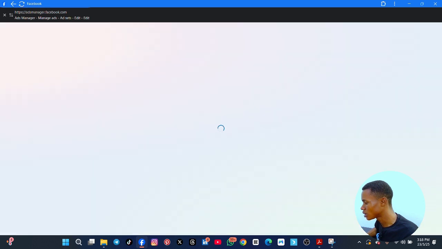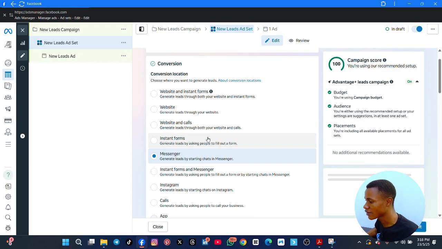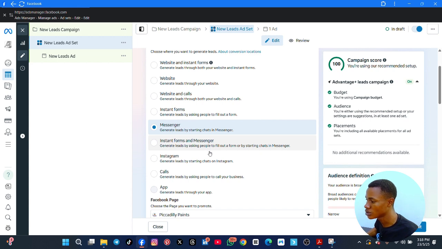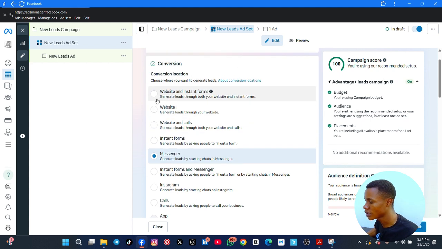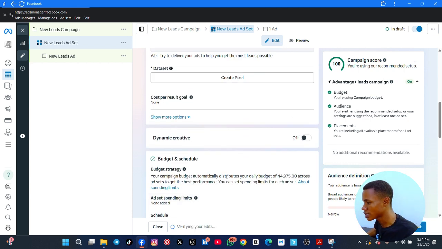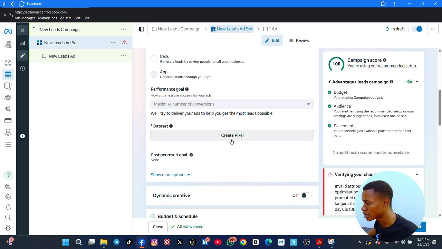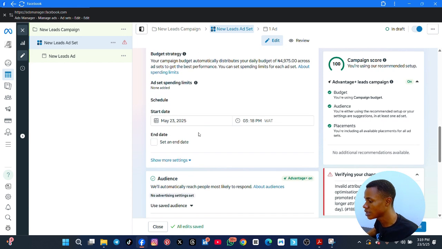Then you can just click on next, and then when you click on next, it's going to show you this interface again, and it's going to ask you where do you want to collect these leads. So you want to collect them on your WhatsApp or anywhere. Let's say you want to collect on a website. If you have a landing page, we click on website, and then we come down here. You can see where you say create pixels. So you can create your pixels there, and then you can see them here.